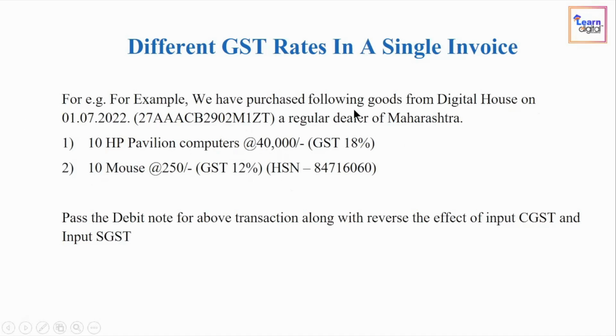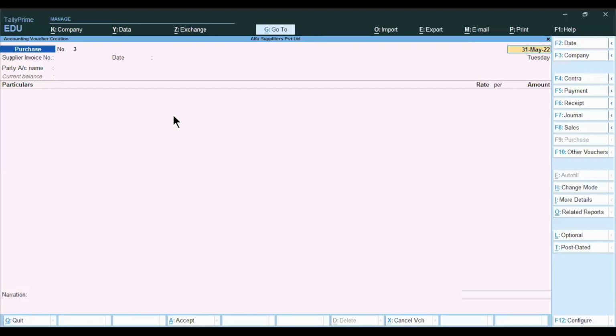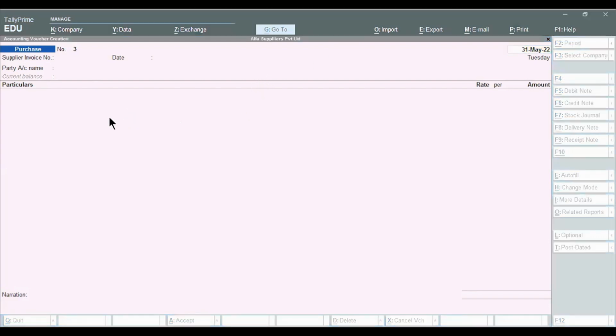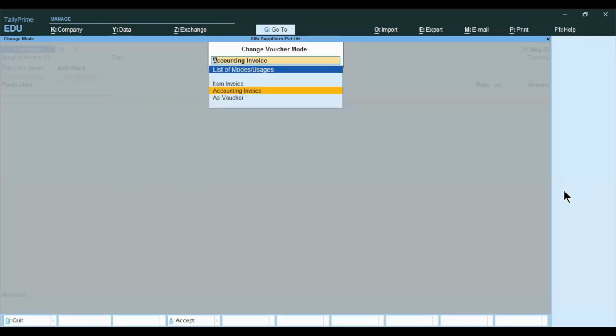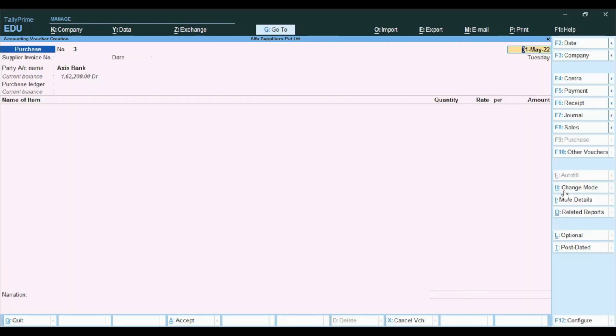So we have purchased the following goods from Digital House. Let's enter the purchase transaction. Now I will create all the entries through invoice only. First of all, I have opened a purchase invoice, and I will change it to item invoice mode. The date is 1st of July.